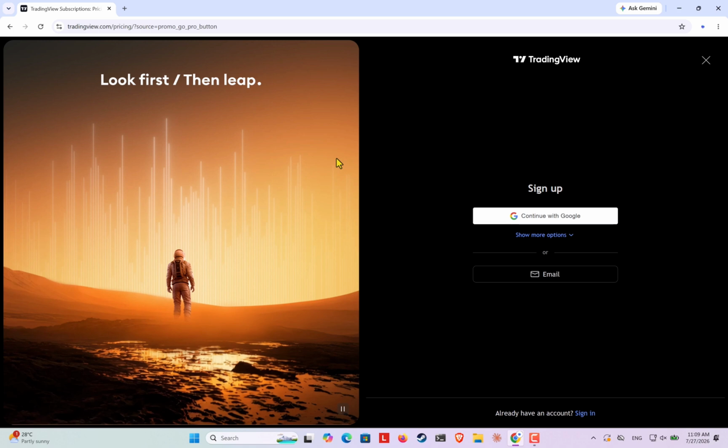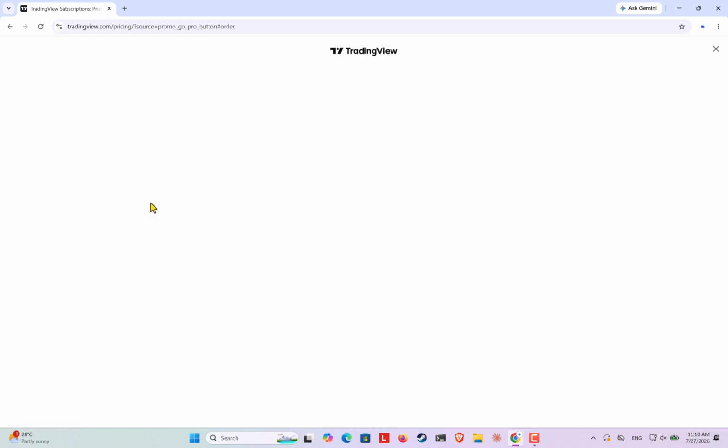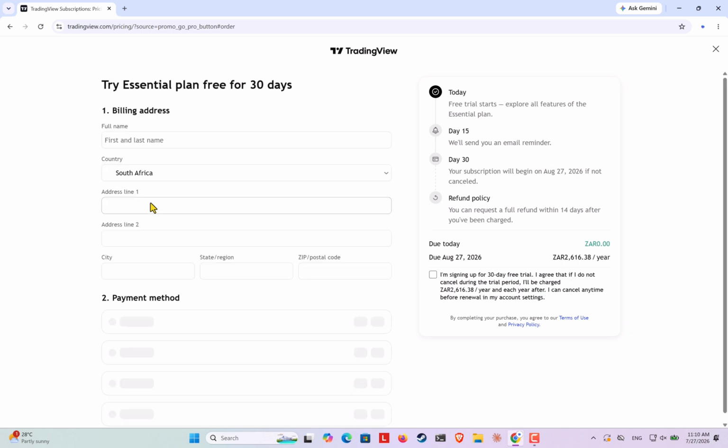You'll then be asked to sign into your TradingView account. If you don't already have one, you can create a new account using your email address or a supported sign-in option, such as Google. Once you're signed in, TradingView may ask you to add a valid payment method.